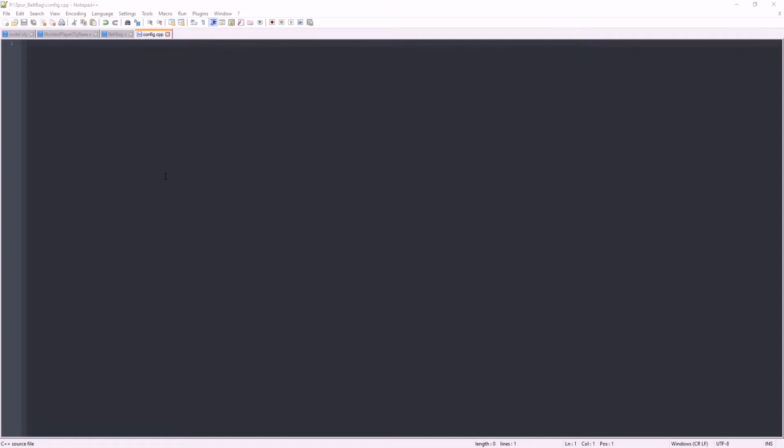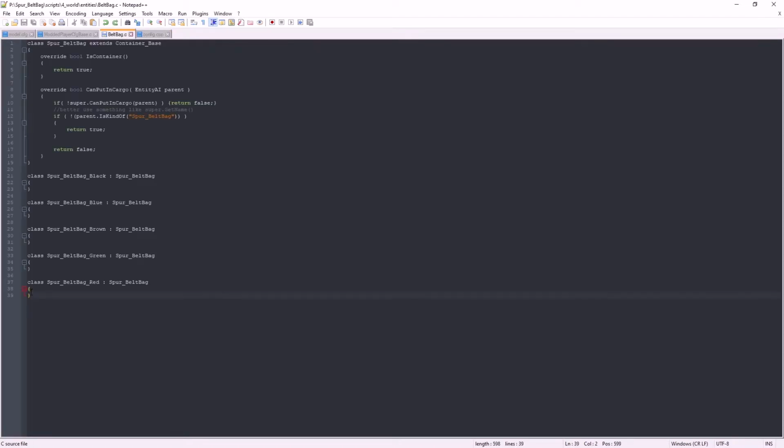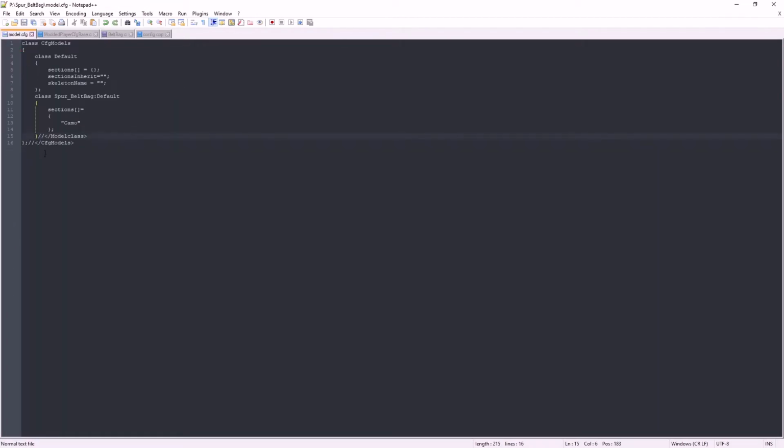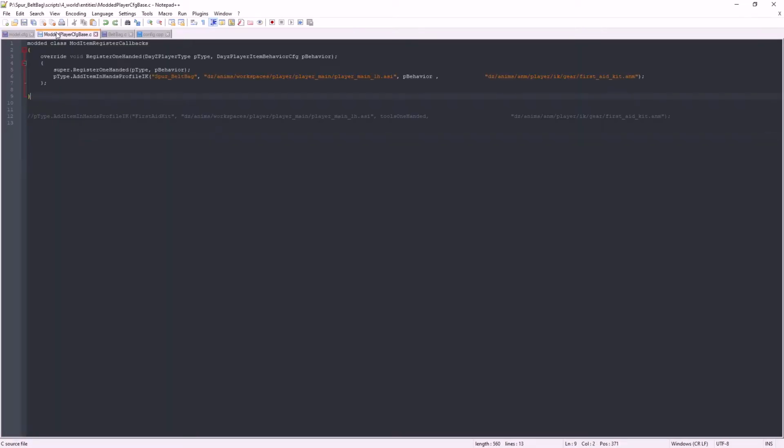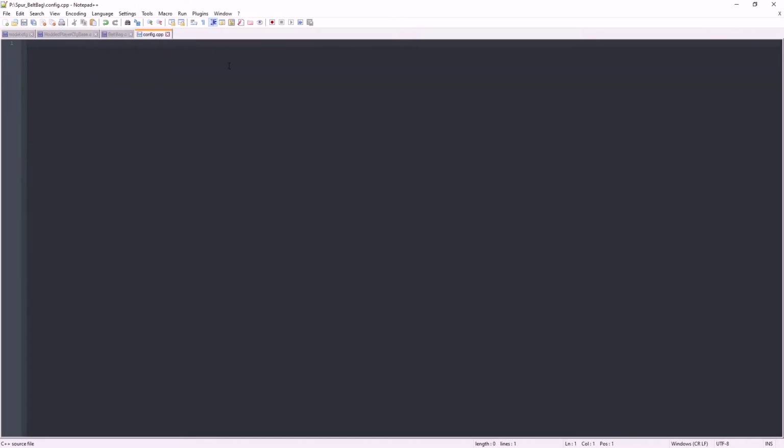But before I do that, I noticed in the last episode that I missed out some semicolons in here. Missed out a semicolon right there. And I also missed out one there, and we have an extra one here where I copied that out of the vanilla file. So with all those semicolons in the right place, let's get on with the config.cpp.